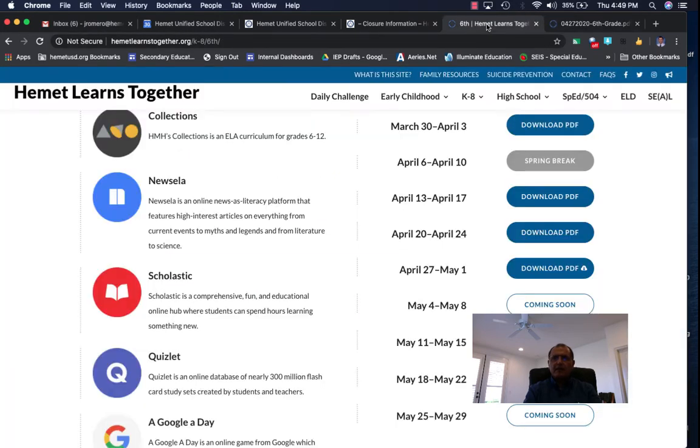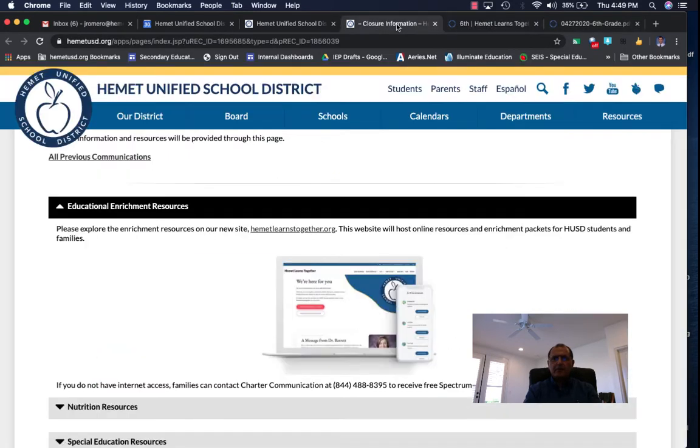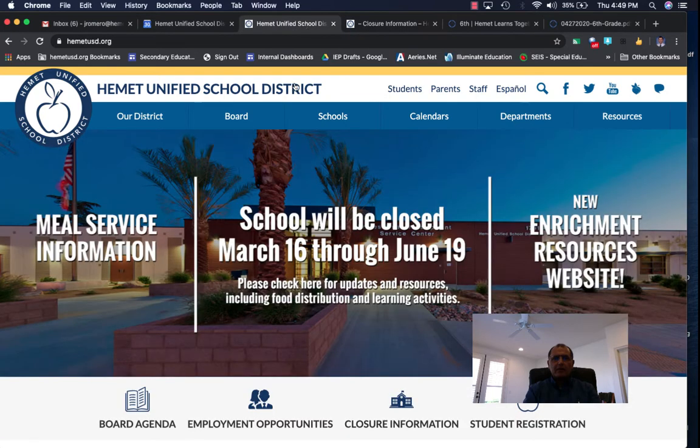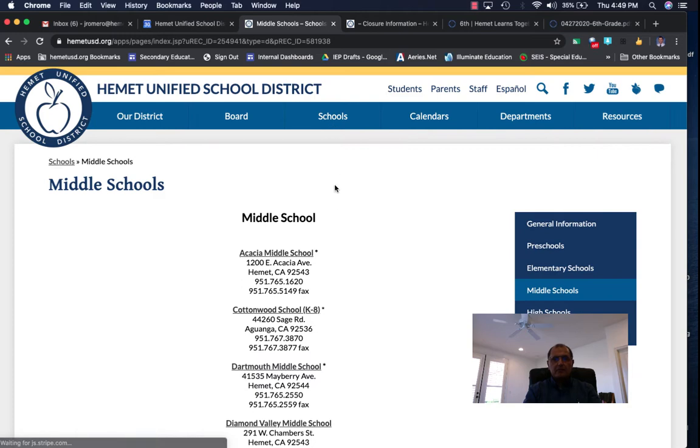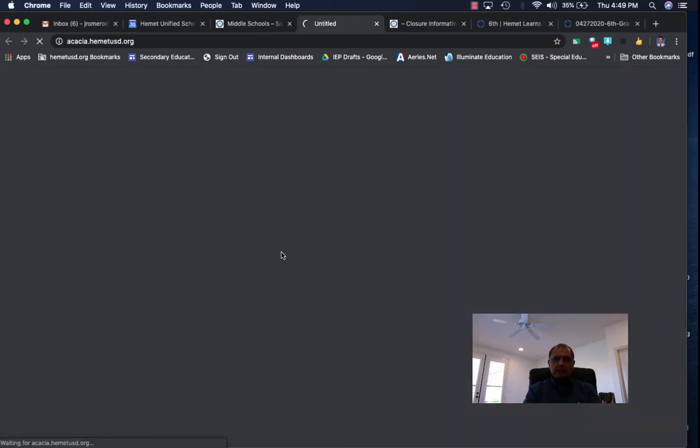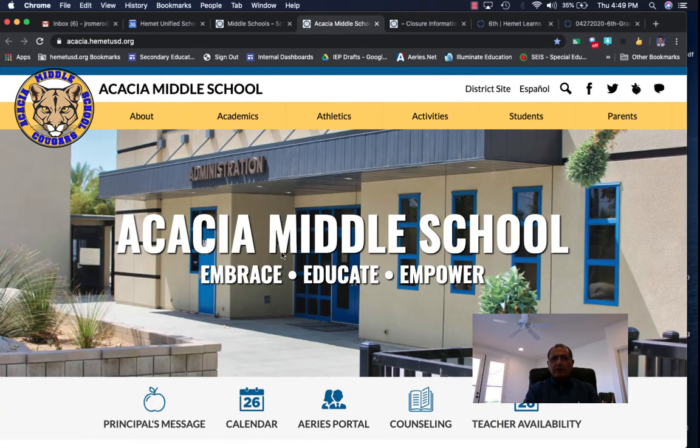I'm gonna go back. These are different tabs that my computer opened, and I'm gonna go to the main page. Now, to access Acacia's website from the district website, or any school in our district, I go to Schools and I can click on any of the schools. For our purposes, we want to go to Middle Schools, because Acacia is a middle school, and I'll click on Acacia Middle School. That's our web page.